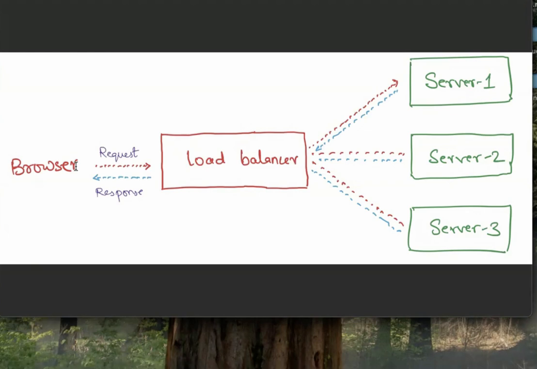First, we are going to configure the load balancer with the round robin load balancing method. When we do round robin, the first request will go to server 1, and the response will come from there. The second will go to server 2, and the response will get back. The third will go to server 3, and then the response will get back.